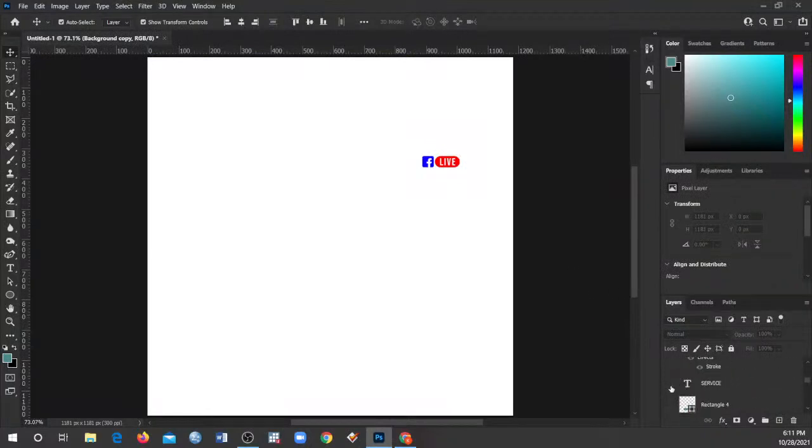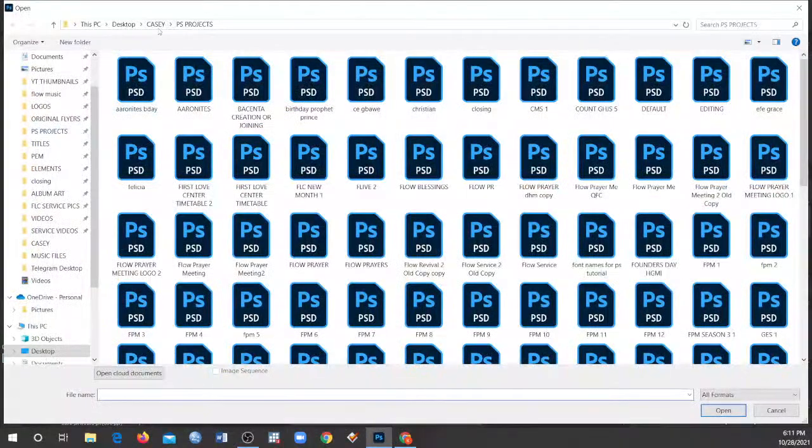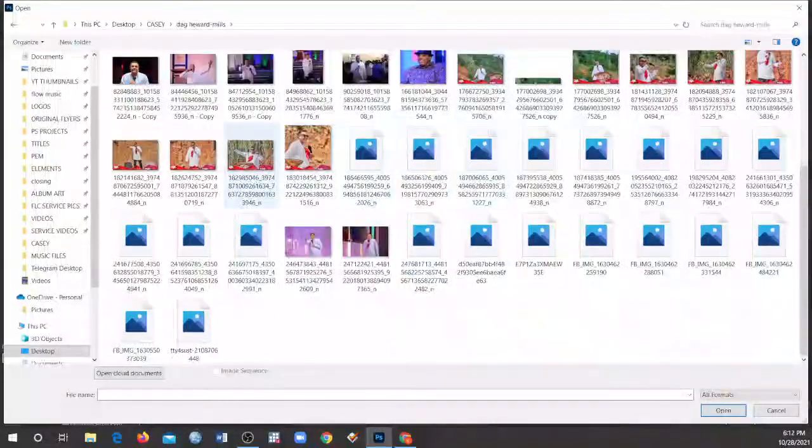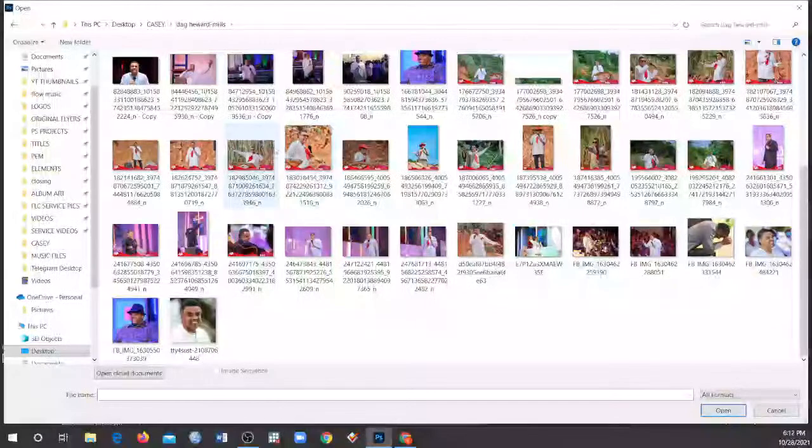Alright, so first thing, we are going to turn off all the layers so that nothing shows, and then we want to open two pictures of Dark Keyword Mills. I have a whole folder of his photos. Crazy, right? Anyway, I'm going to take one of the recent ones.